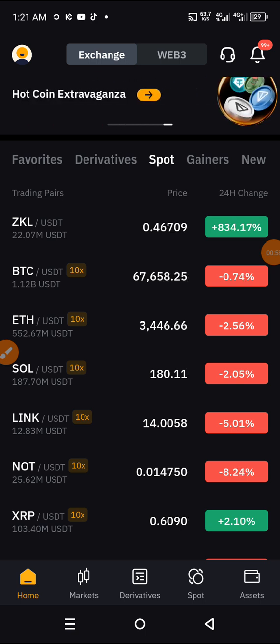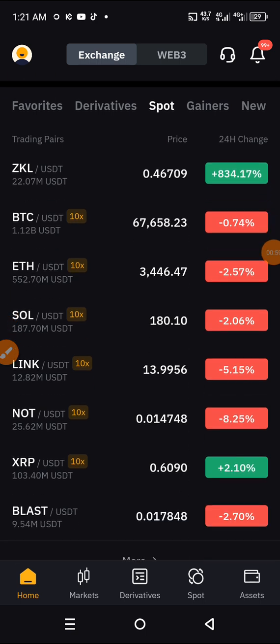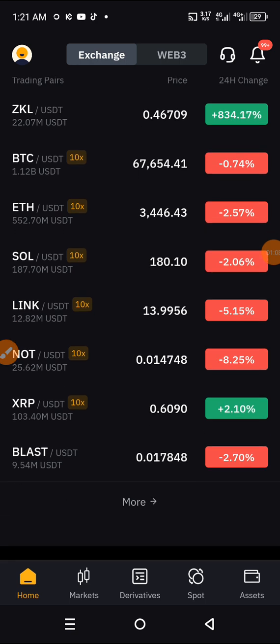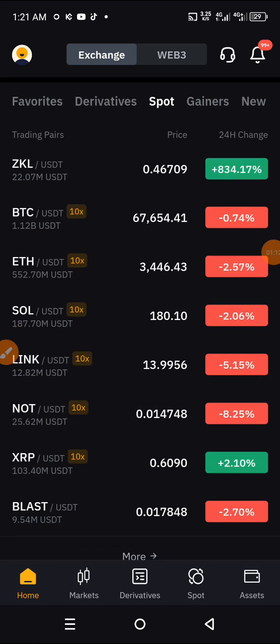So there are several ways to fund your account on Bybit, which you must understand. Okay, you must understand that there are three legit ways to fund your account on Bybit, but that will be a video for another day. For today, I'm only going to show a single way, which is through peer-to-peer transactions.